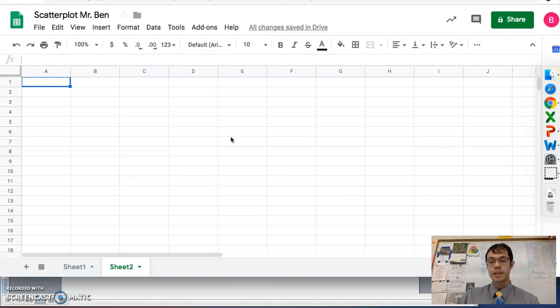So hopefully you get how to graph using computers and how to follow a flipped lesson.